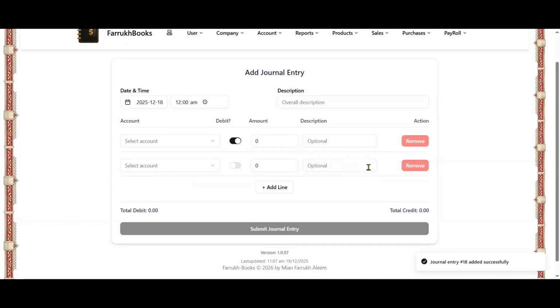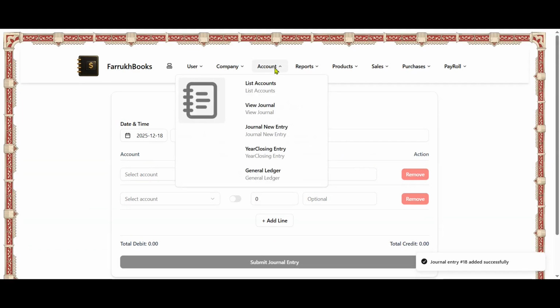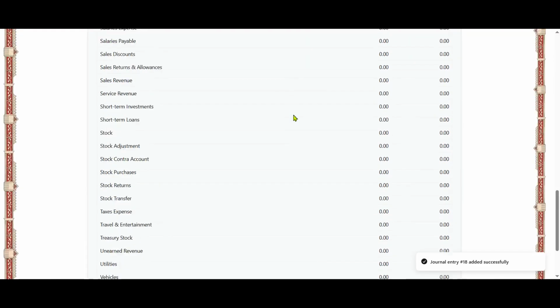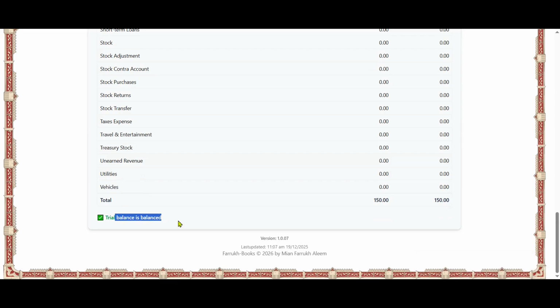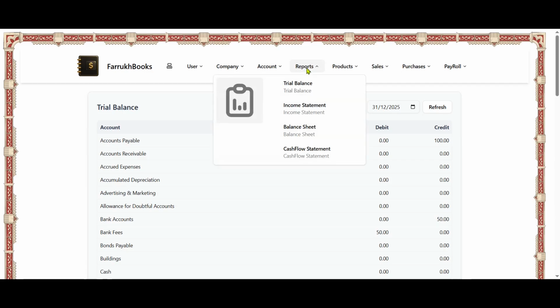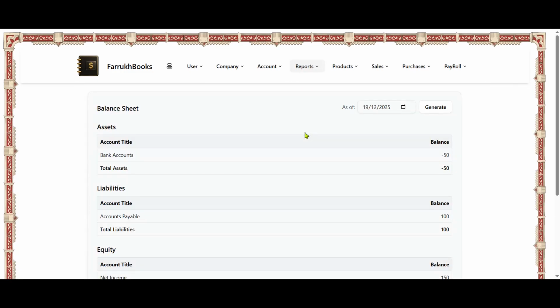Now let's move to the balance sheet. First, we'll check the trial balance again. As you can see, the trial balance is still balanced. Now, let's review the balance sheet to see what assets and liabilities we have and how these entries affect the income statement. We debited the expense named bank fees and credited the bank account.